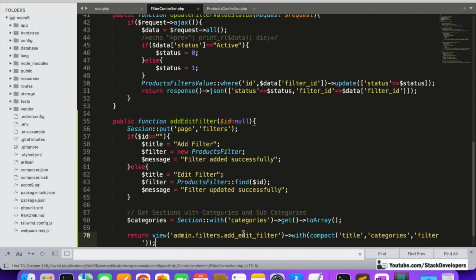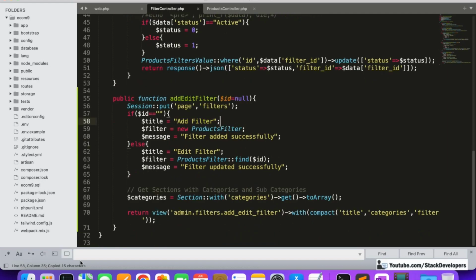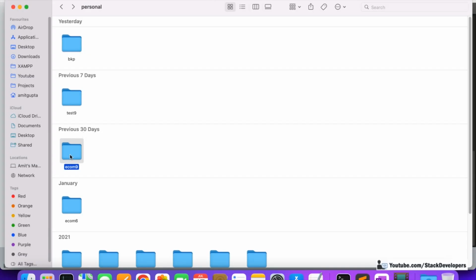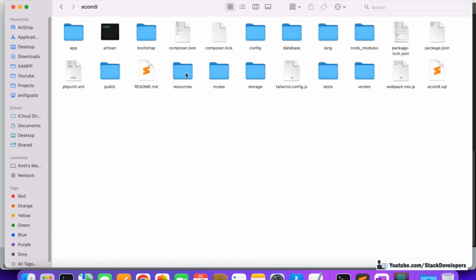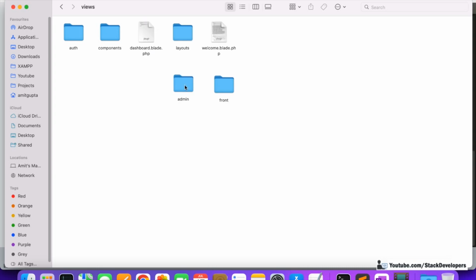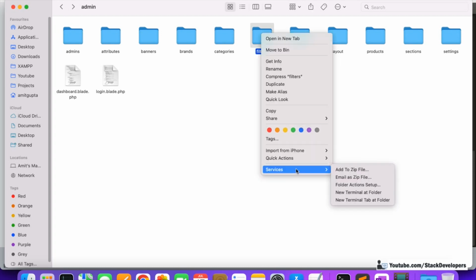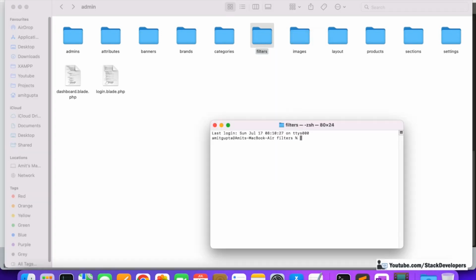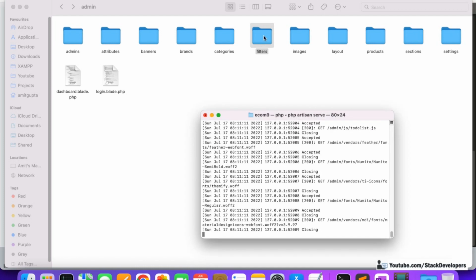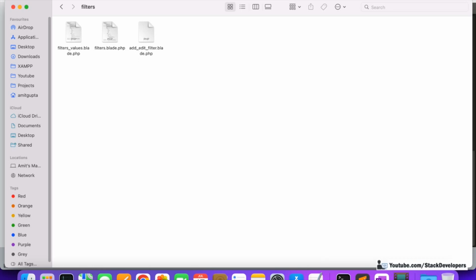Now we are going to create this add_edit_filter blade file under our folder resources, views, admin, filters, and inside this one. So we are going to create it like this, the intermediate folder. On Mac we used to create it like this. But in Windows you just need to go inside the folder and create a new file, a notepad file, and rename that file. So it has been created now.